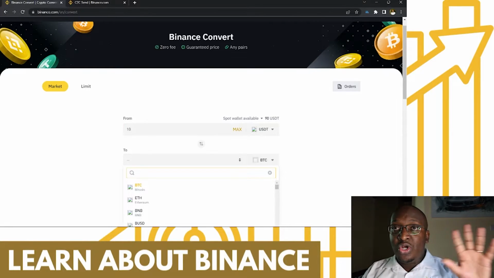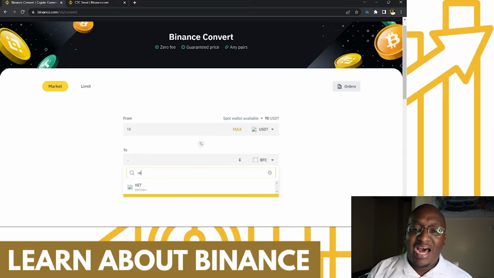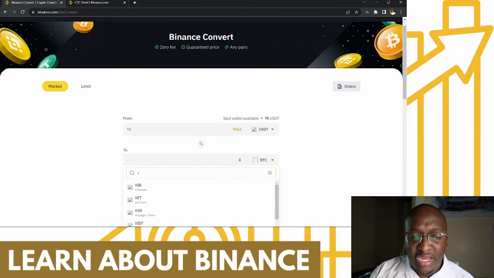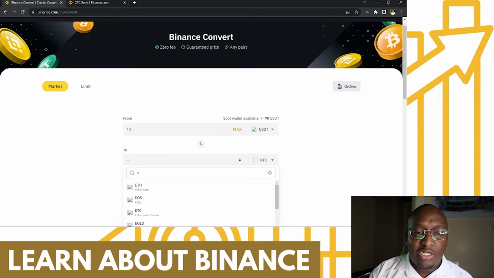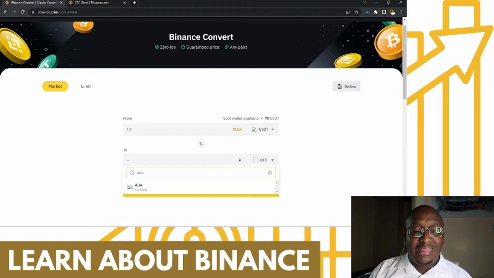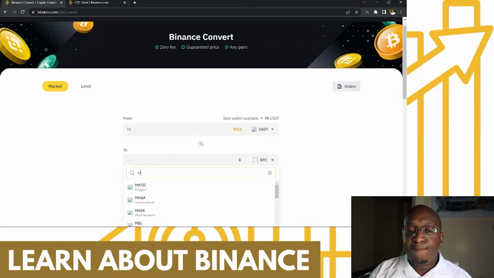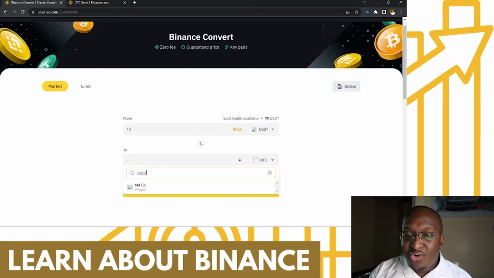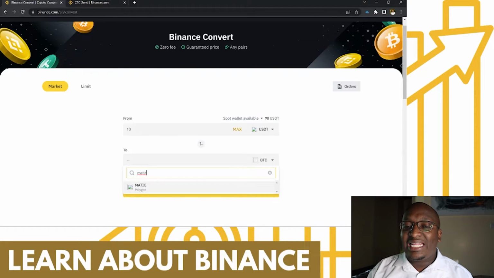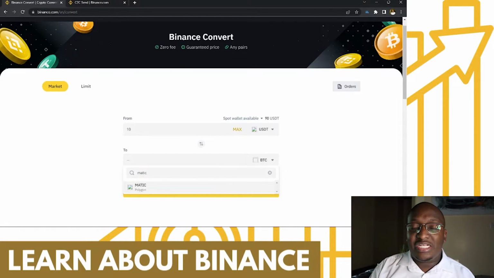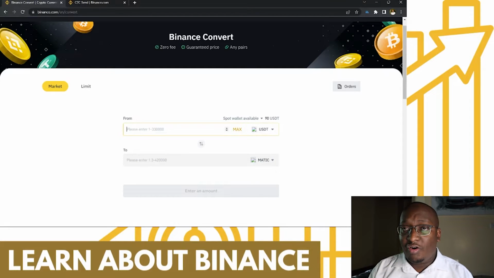We'll do those others in other steps. Since we have Polygon here, let me click on it, and I'll put in that I want to buy $10 worth, and it's pretty simple. Preview conversion, and then convert. Okay, it's already done. I have just bought 12.96 Matic. This is using Binance Convert.